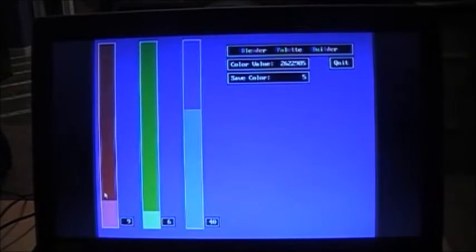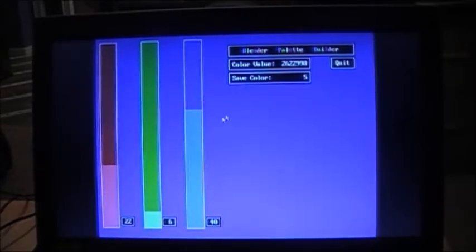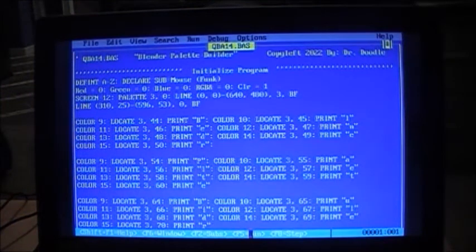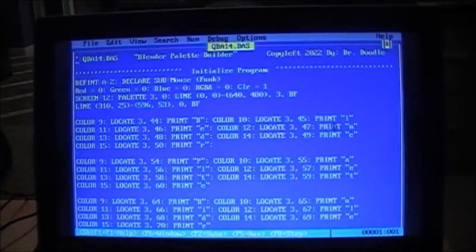There we go, a different shade. Maybe a little kind of, there we go, almost a crimson color, and we'll save number 5. There we go. Now we hit quick here, boom. Now we've run our palette program, we've saved our colors, and let's just take a look here.